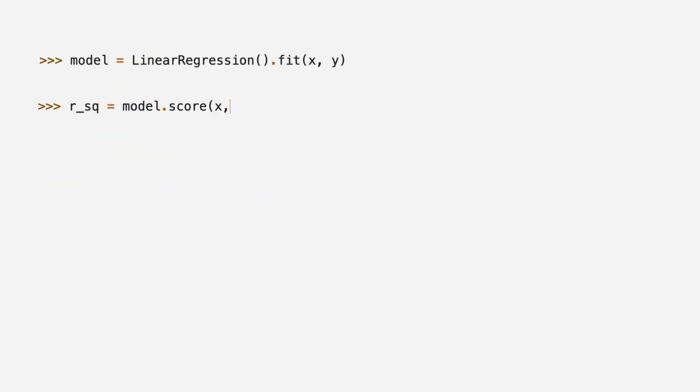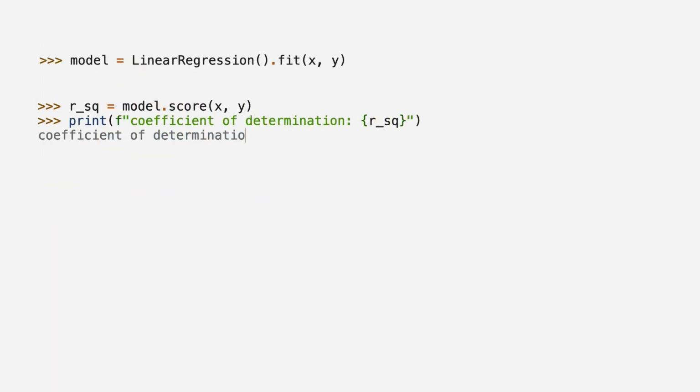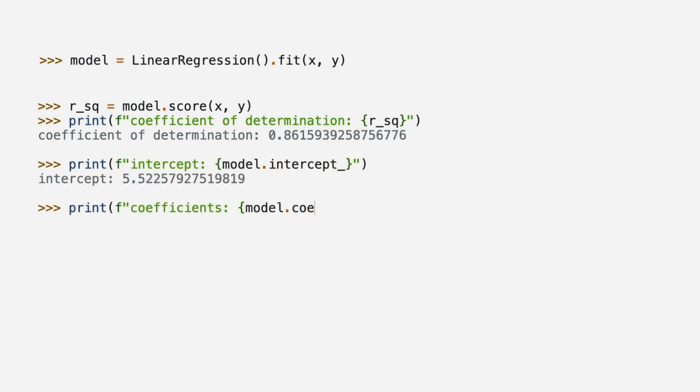Step 4. Get results. You can obtain the properties of the model the same way as in the case of simple linear regression. You obtain the value of R squared using .score, and the values of the estimators of regression coefficients with .intercept_ and .coef_. Again, .intercept_ holds the bias b0, while now .coef_ is an array containing b1 and b2.